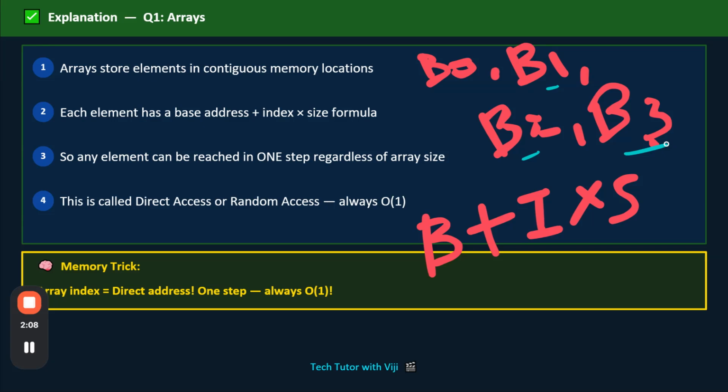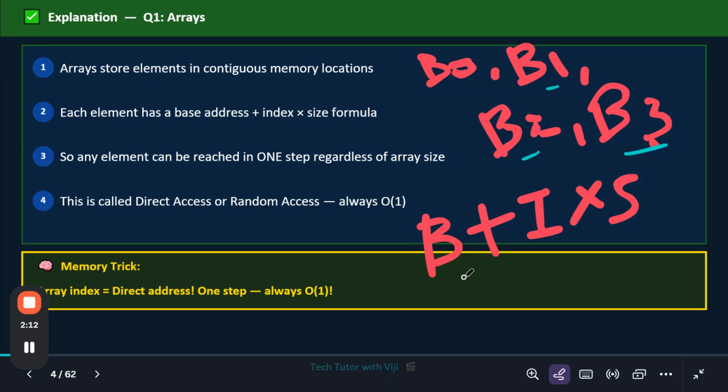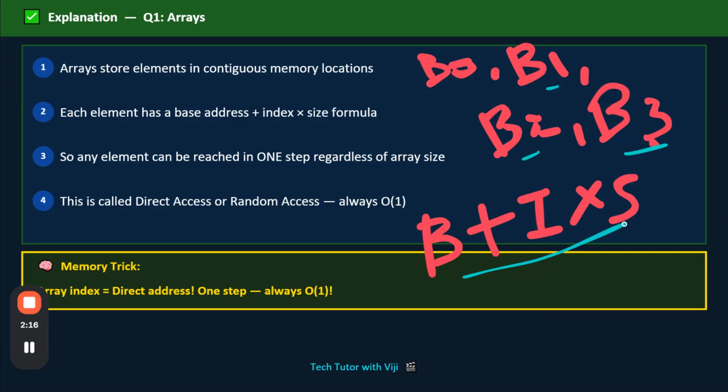The computer calculates the address using a simple formula: base address plus index multiplied by size of each element. This calculation always takes the same time, whether the array has 10 elements or 10 million elements. That is why the time complexity is order of 1. It is a constant time.